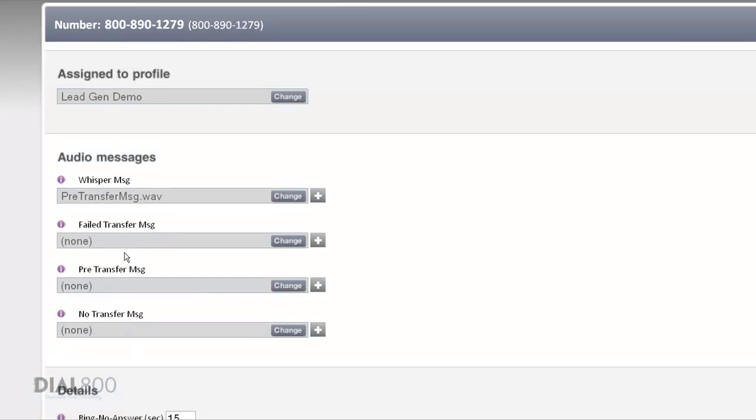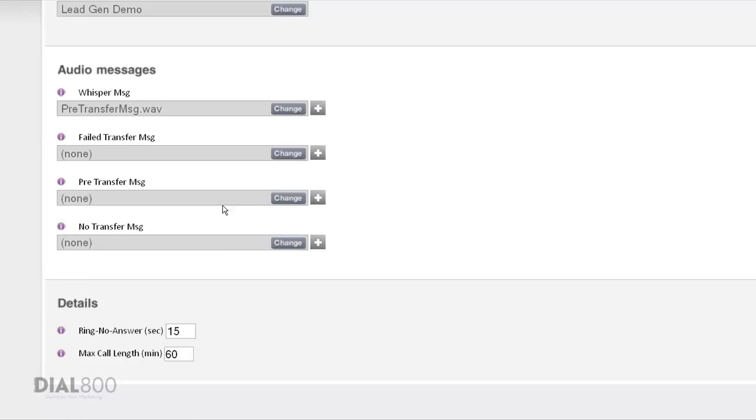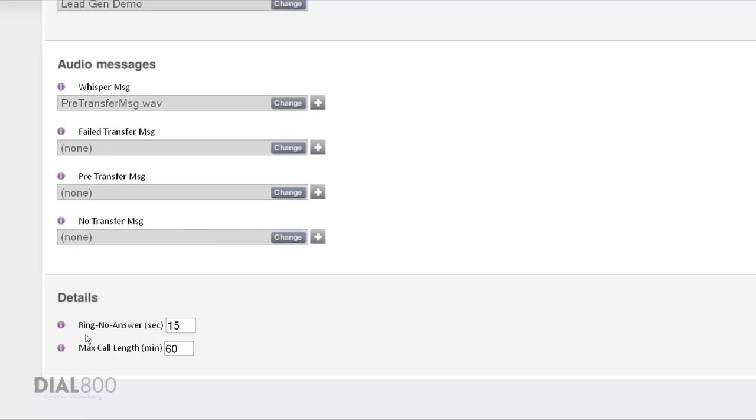You can put different kinds of messages, whisper tones, failed messages, and these are easily just uploaded right into the platform. Additionally, we've got ring to constraints on the toll-free number. So, for instance, if you try to send the call to a location and within 15 seconds they didn't answer the call, you'll send it to another location. We have a maximum call length, meaning that if somebody was on the phone up to 60 minutes, no problem. Anytime over 60 minutes, the call gets automatically terminated.